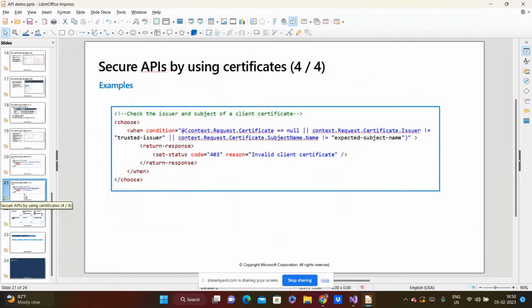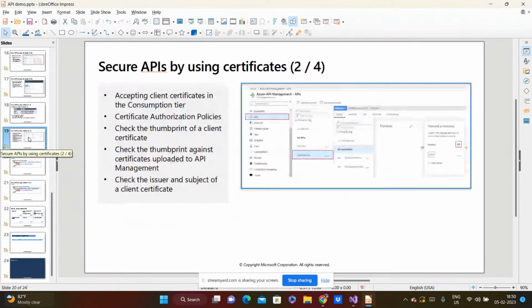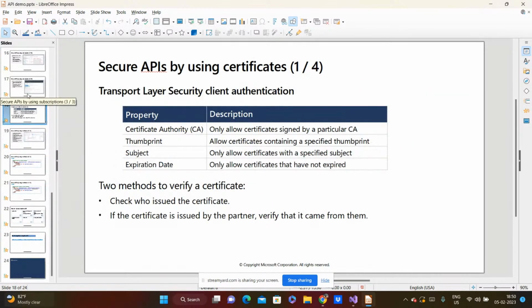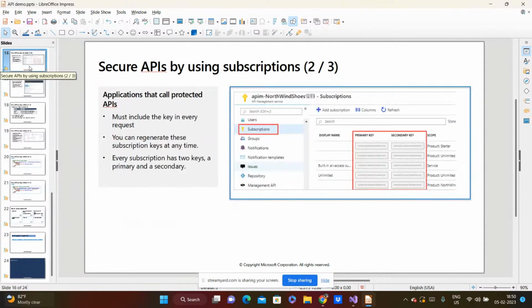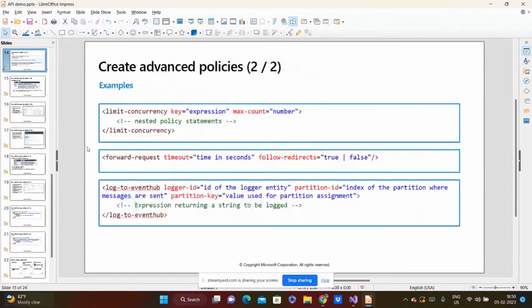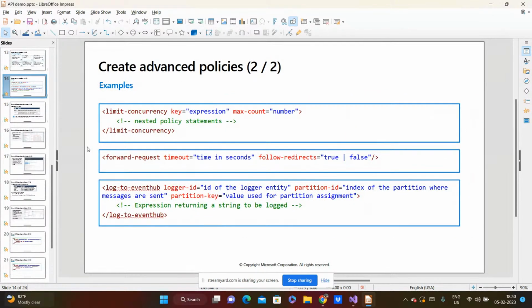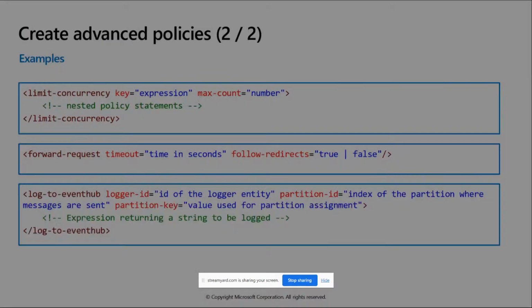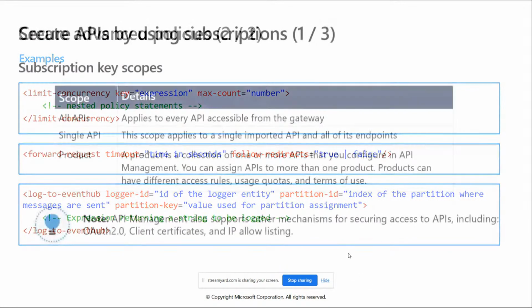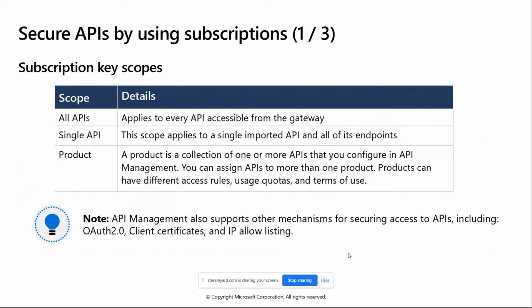Yeah, it's the same thing that we, yeah, it's about securing the API with certificate. How do we secure the API? Until here we had covered. Coming back, let's now see how we secure the API using the subscription. What we saw in the demo, how we secure it is, we will be giving the subscription key scope.